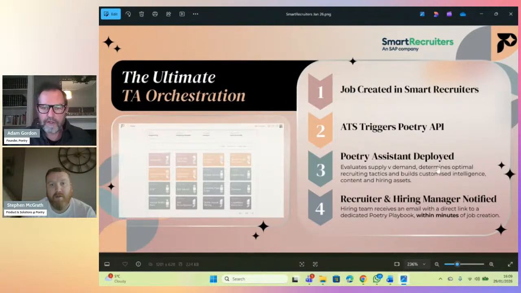So what we call the Poetry Assistant then starts working. It looks at, is it blue collar? Is it white collar? Is it exec? Is the demand high or low in this location? Is the availability high or low? And what's the right tactics that we need to use to work on this job? And it then develops all of the assets that it thinks the recruiter is going to need. So that's probably the most agentic sort of aspect to it. It's one of the most agentic aspects of any recruitment technology that's out there, as a matter of fact.